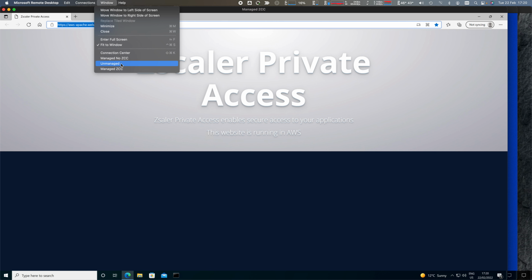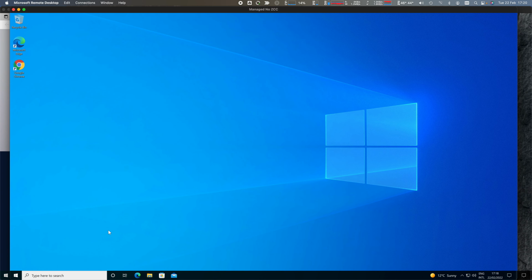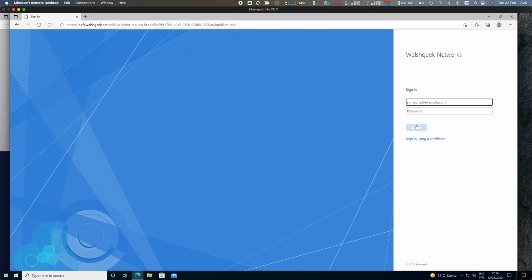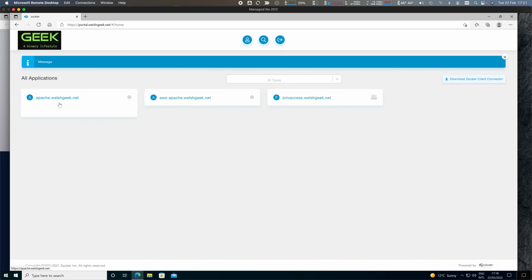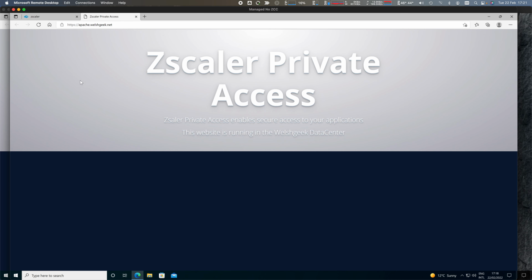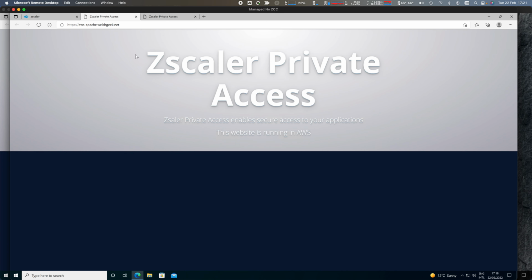If I come across to the managed device without Zscaler Client Connector and launch my Edge browser, I'm going to come to the Zscaler Private Access portal page. It's going to prompt me to authenticate, so I'm going to log in here with a certificate because I'm on a managed device. Certificate-based authentication brings me in, which means that when I access the Apache web server, I've just got straight browser-based access, or the AWS server that's running in my VPC, I've got access to that directly.